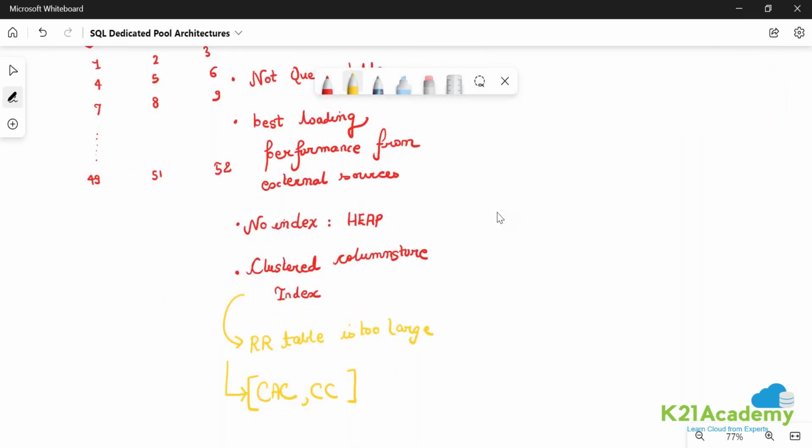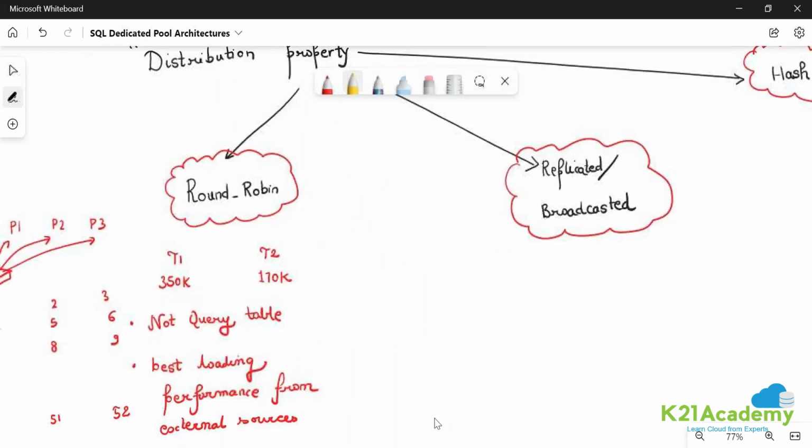Because it is not for query, there is no need for an index, so it must use heap. But in some cases, you will find people developing a CCI on it, signifying that the RR table is large, so they are aiming towards compression models, column store compression and column store archival compression. Yes, round robin table, RR.